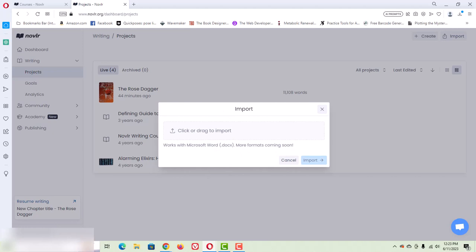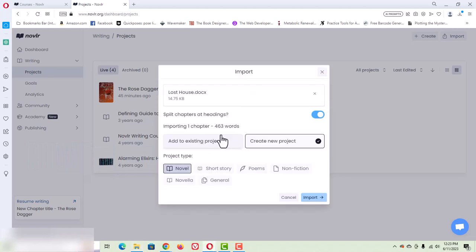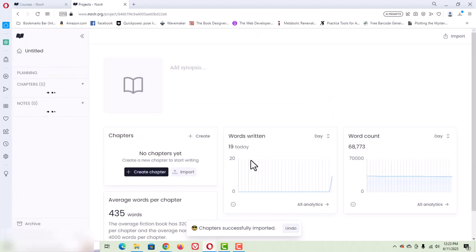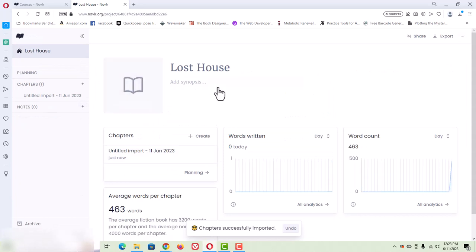So I'm going to look on my computer real quick for a Word document. I will drag and drop a Word document here. And I will say I'm going to create a new project from this. It's a novel. And I will import it. And now I have a new project here.